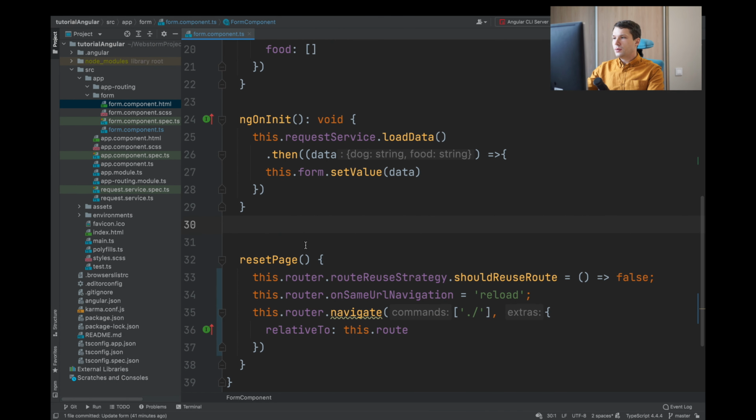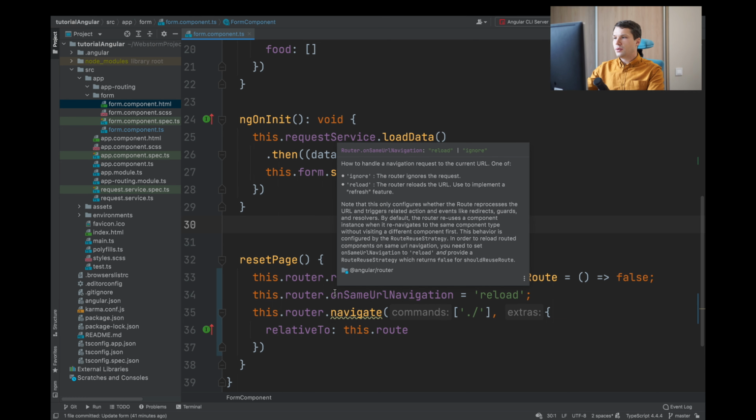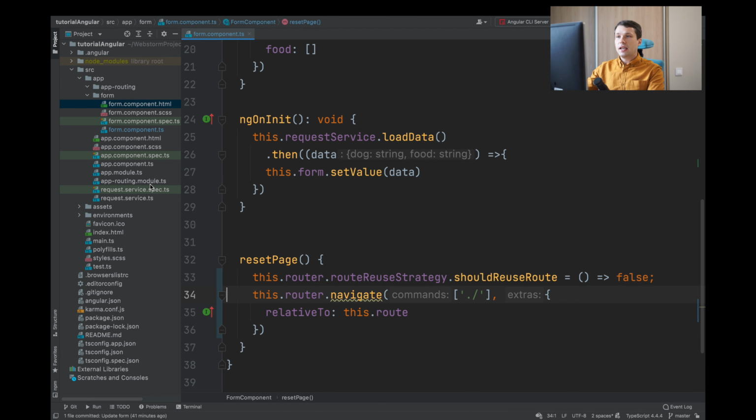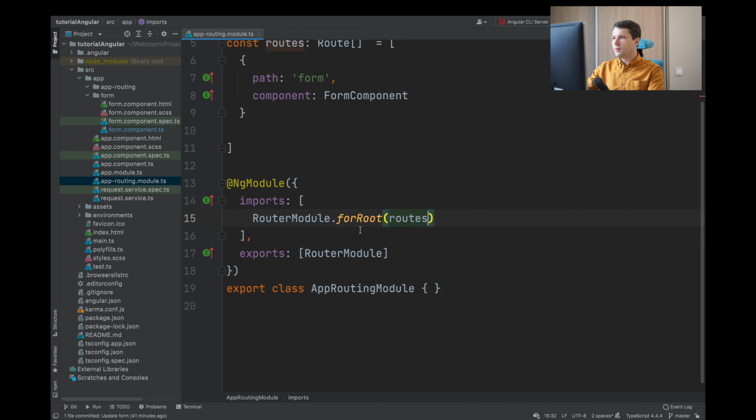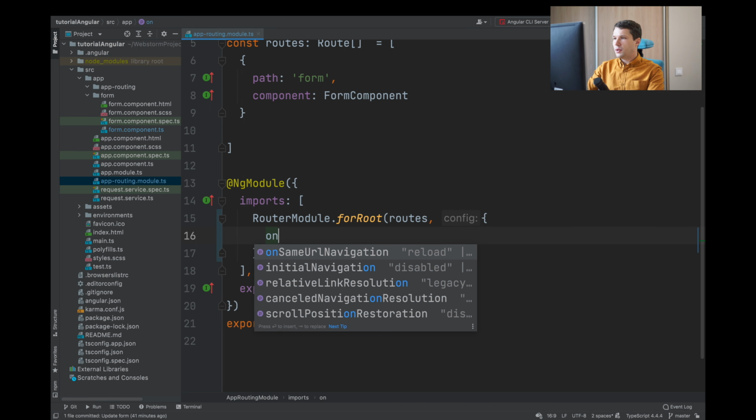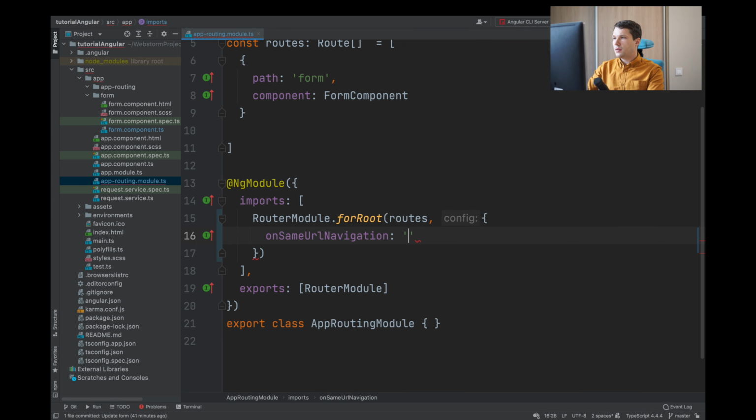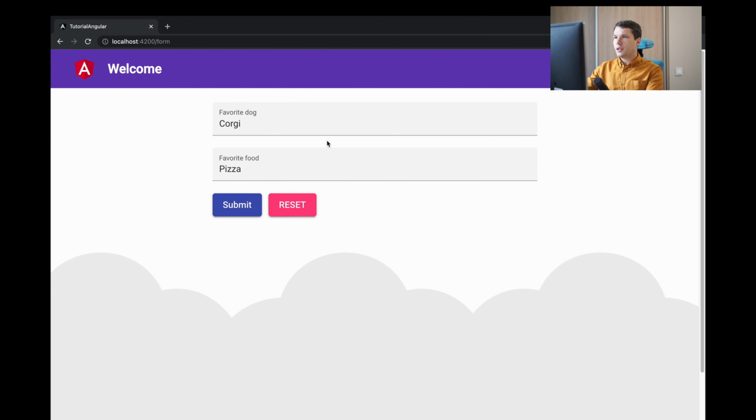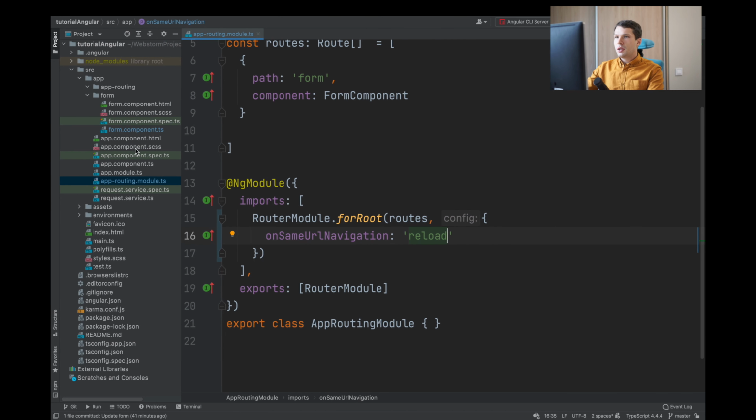Also, what you can do, if you don't like to pass this onSameUrlNavigation, is delete this line and navigate to our app routing module, and we can pass this parameter here. So onSameUrlNavigation, and we can pass reload. So if we go back to our page, and if we try to change something and reset, everything works.